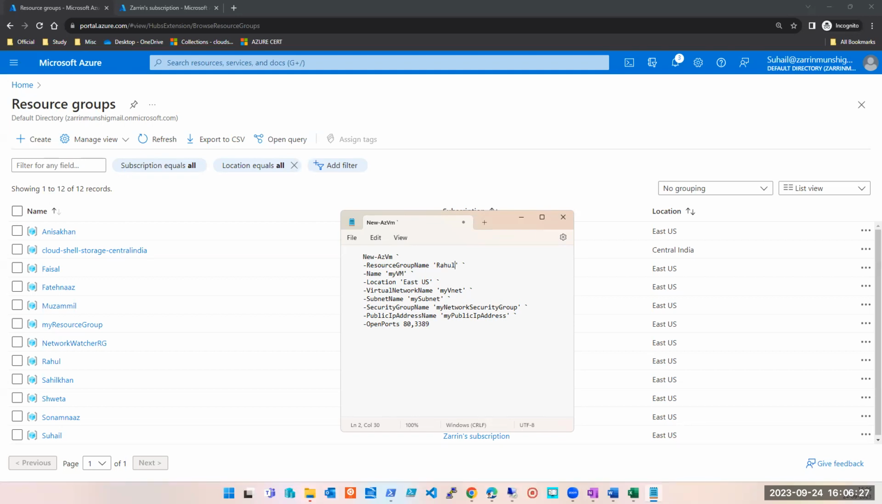No. Anyone other than Rahul, if you run, no, because you do not have access. If I run this, will it work? Yes. Why? Because you have owner access on subscription level. It is inheriting. So by default, I have owner access on Rahul's resource group also.